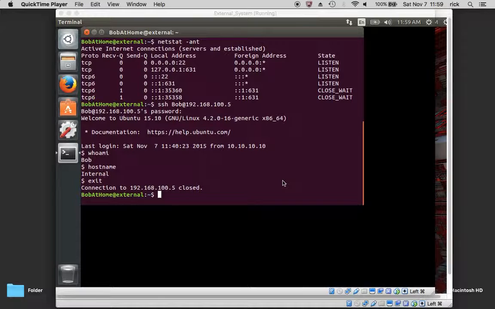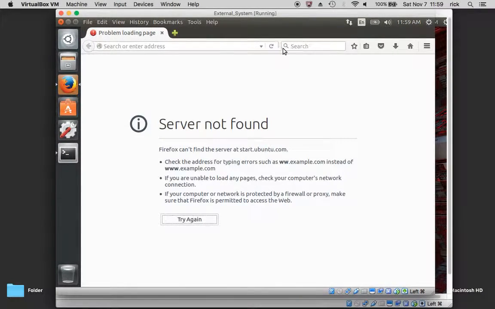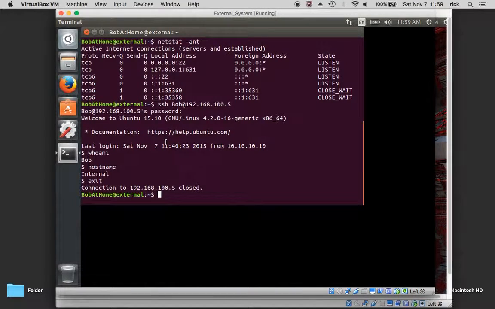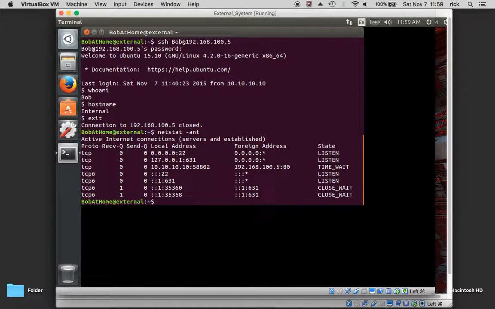Next, Bob will connect to the internal web server to show that web traffic is flowing. Now we will look at the netstat command to show that we have a new connection, while it's closing, on port 80 from our external system to the internal web server.